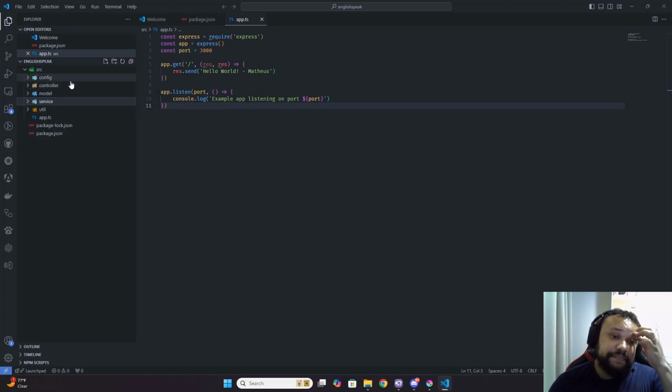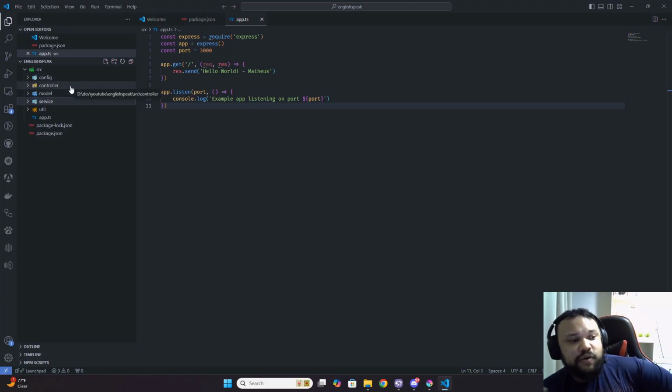Okay, and this is the basics about the MVC concept and how it works. We need to have a controller, and for each controller we need to have a service. And if my service needs information from the database, we need to have a model. So that's all I want to explain in this video, and in the next class we will implement some classes here. Okay, thank you for watching.